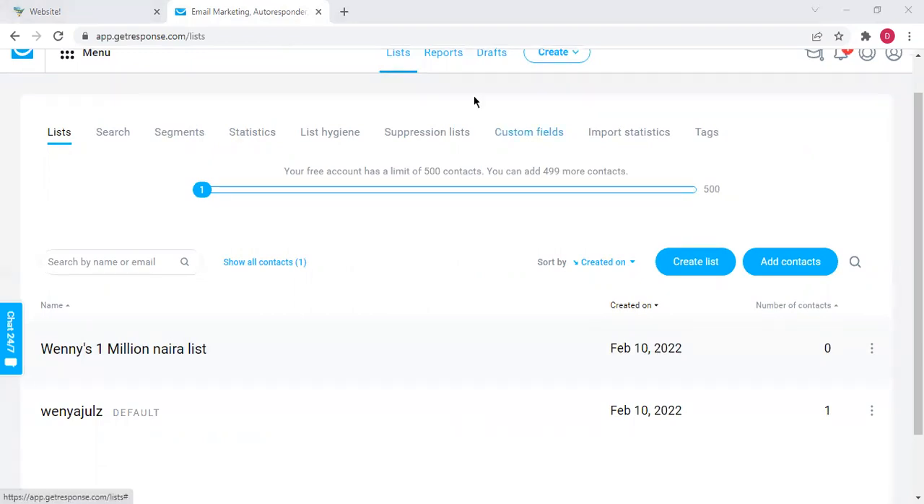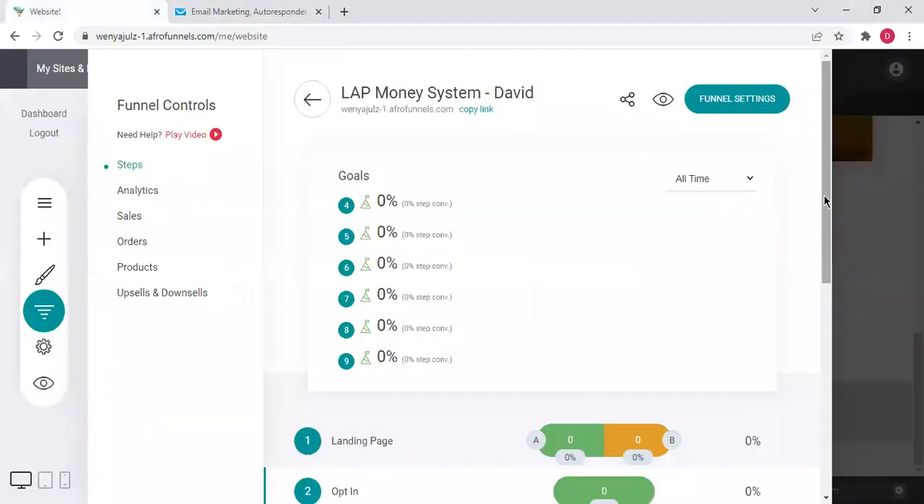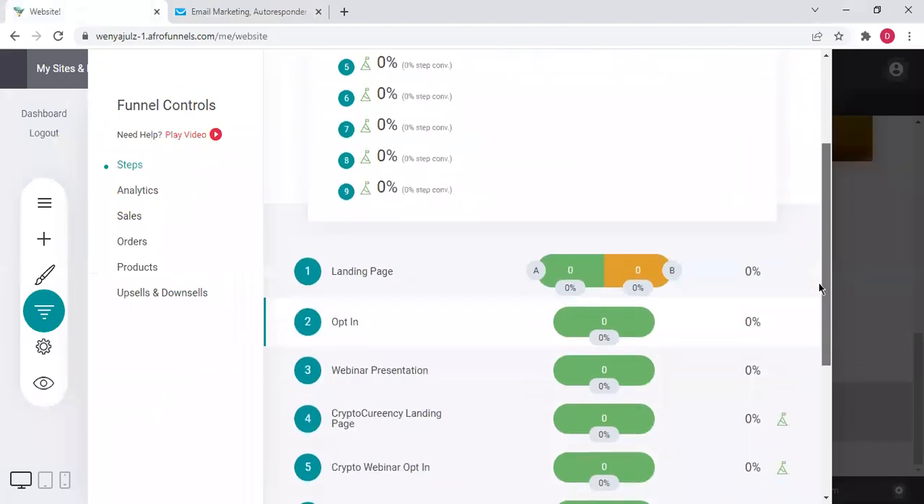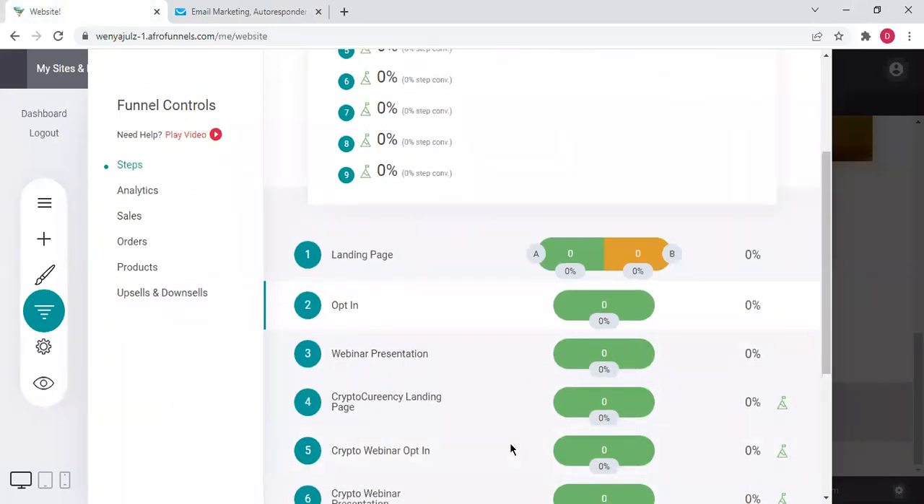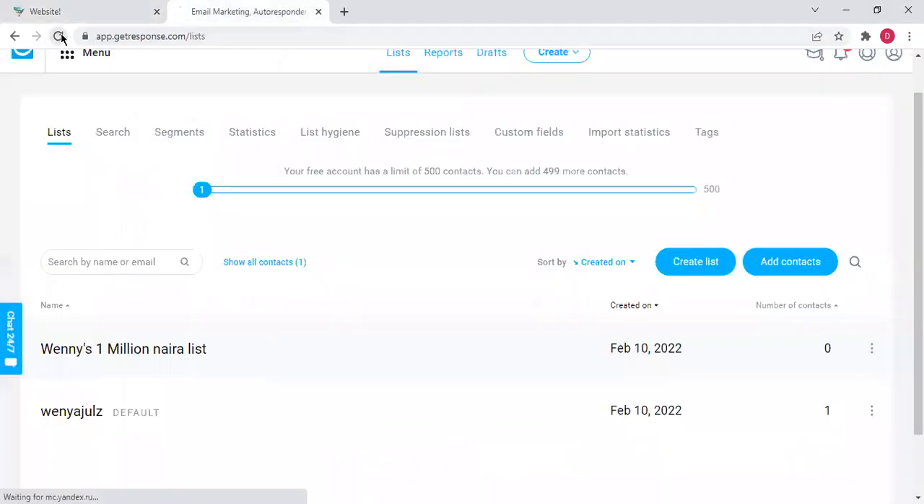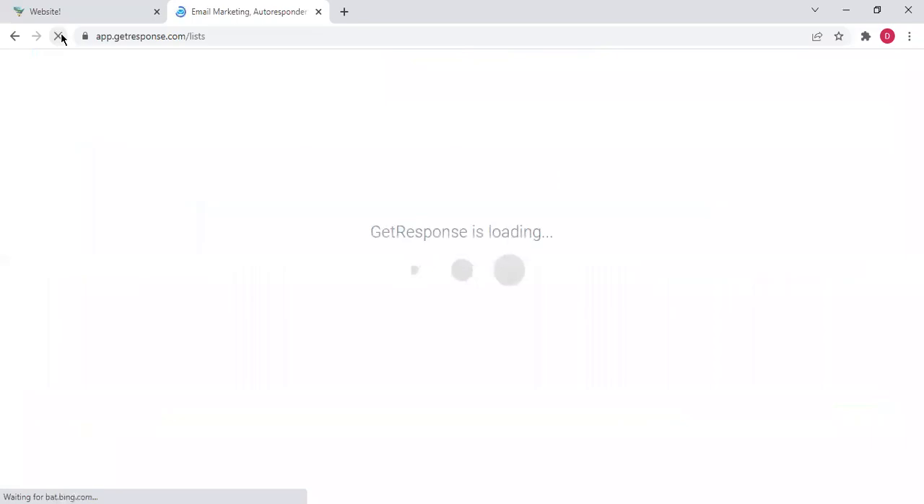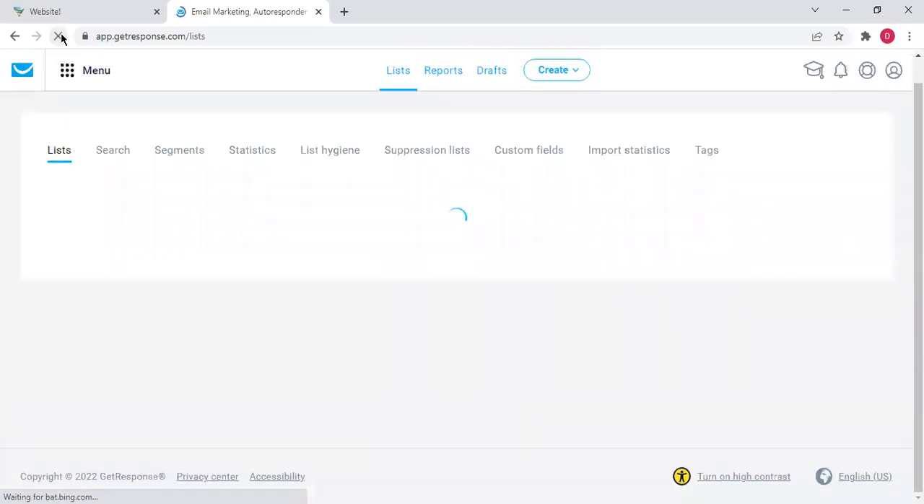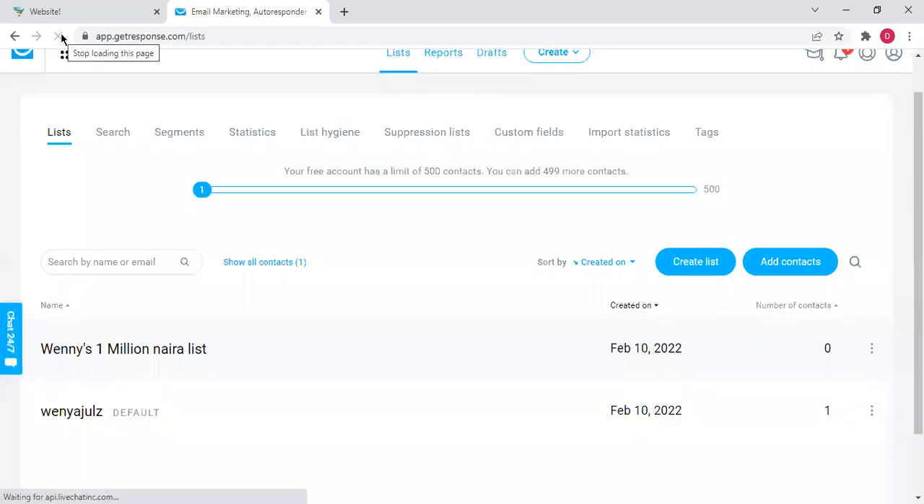Okay, you know what? Let's finish with the setup first. So the next thing will now be to, okay, is it Afrofunnels that came out? Did you see register to watch the webinar now? Done. Awesome, somebody has done it. Beautiful. So let's just come here and refresh. I don't think the person has inputted their email and phone number yet. Let me refresh it again.